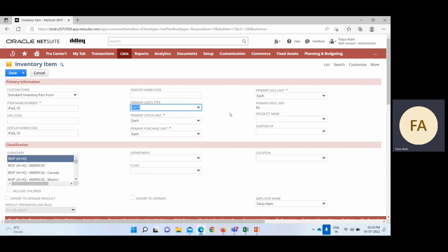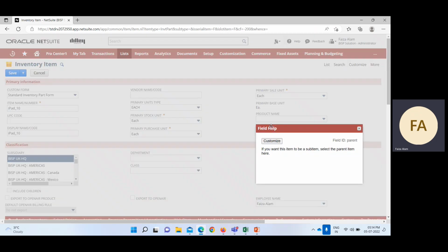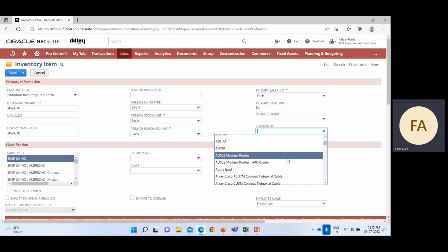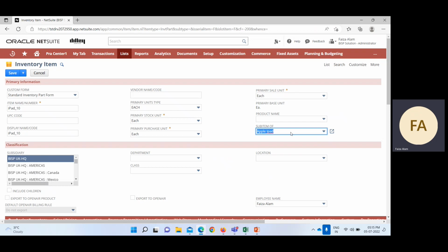So you can see the other fields have already been populated, followed by this field. So product name, I have already selected it. If this item is a sub item of any category, here we have the drop down option. So these are the various options. So if we want to make this item a child item or a sub item of any of these categories, we can make it. So here I am taking this Apple iPad under the sub item since it is an iPad.